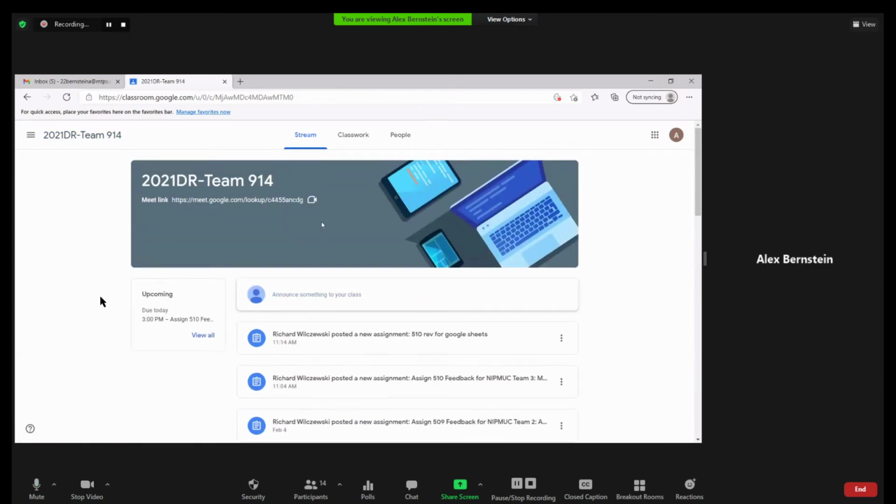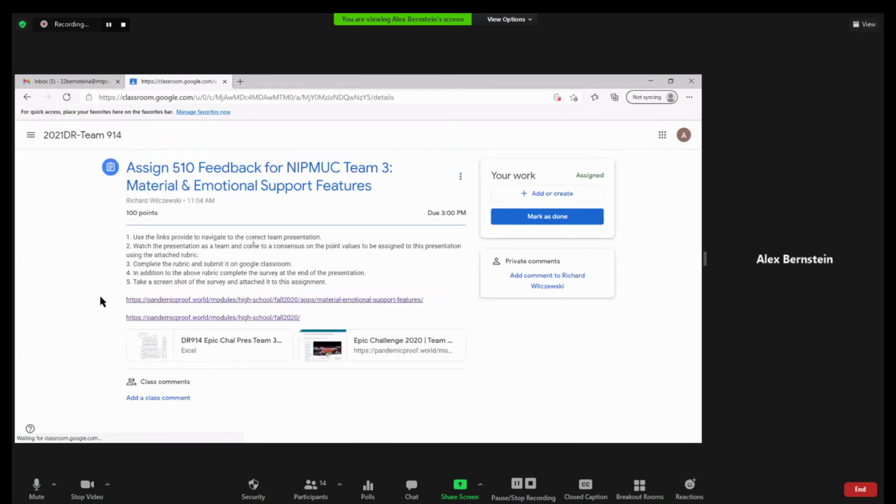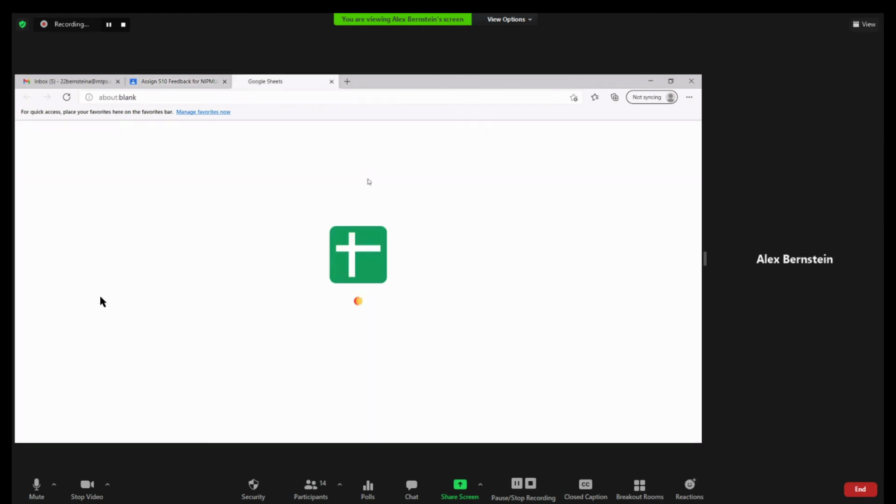Okay. So I go on to Google Classroom, and this is the assignment right here that you assigned. I just clicked on that assignment. And what I do next is, here's the Excel sheet right here. I'm going to click on that, and it takes me to this screen. I can't write on this screen. So I'm going to go to the top here and press open with Google Sheets right here.